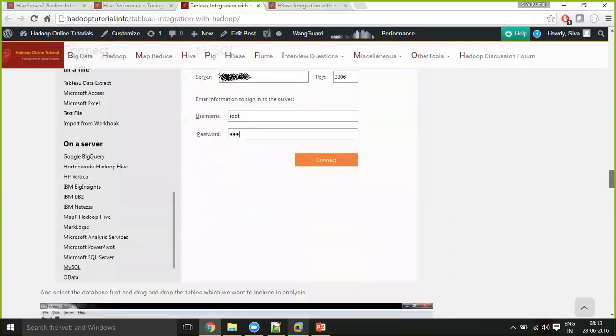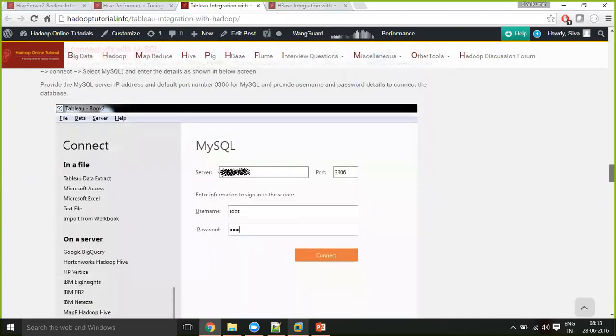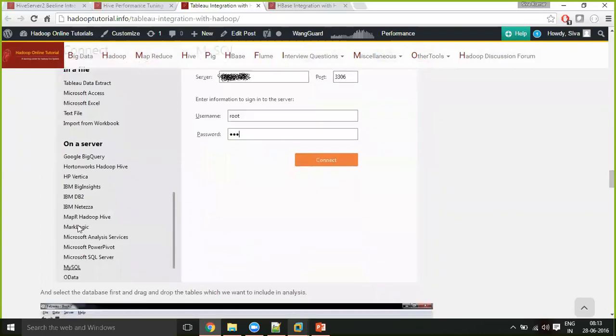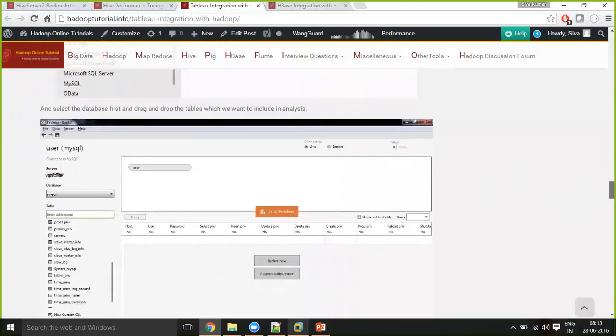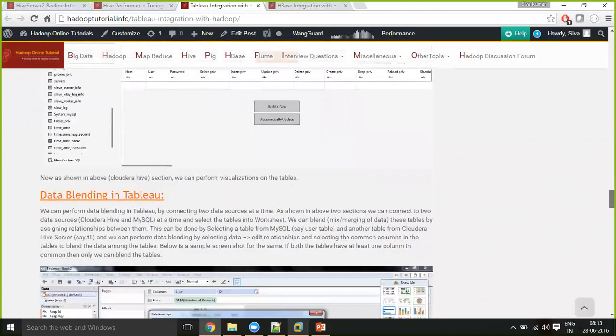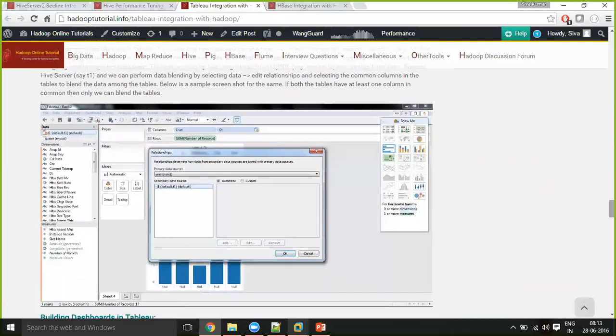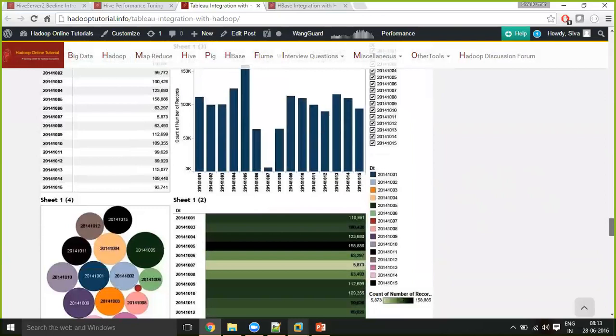Similarly, as I was telling, using Tableau you can connect to many servers, not just these two. In this drop down, I didn't display all of them. You can connect to many places, like Hortonworks Hadoop Hive, IBM DB2, IBM Netezza, MapR Hadoop Hive, or MySQL or MySQL Server. So Tableau has extensive support for many RDBMSs. You can join a few tables and build some reports.